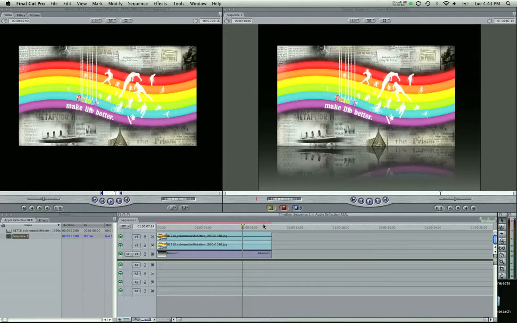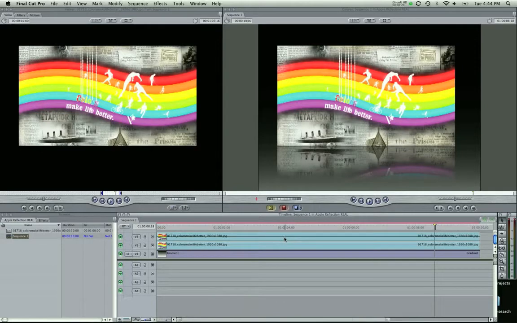What we're going to be looking at is that Apple reflection look that you see on the Apple website, and a lot of other companies are starting to do that. It's really popular and it looks good. So I'm going to show you how to do the effect today. Here's what the end product looks like.